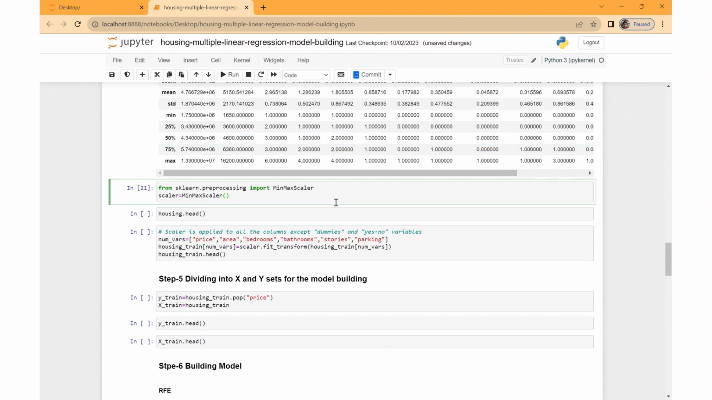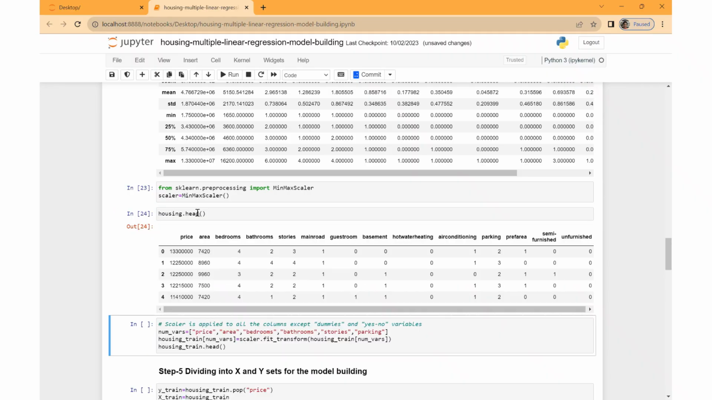Okay, so here I'm using MinMaxScaler. You can use StandardScaler, depending on whether you have outliers present in your data or not. So from sklearn.preprocessing, I am using MinMaxScaler. Let me check it.